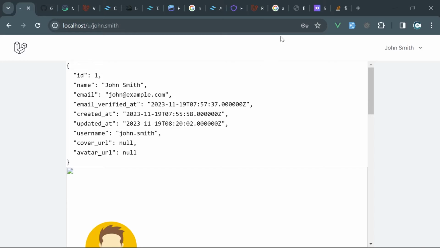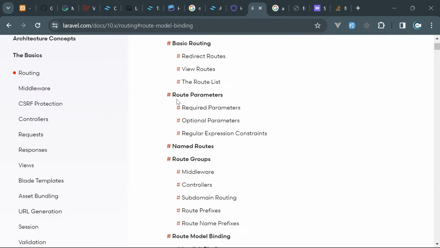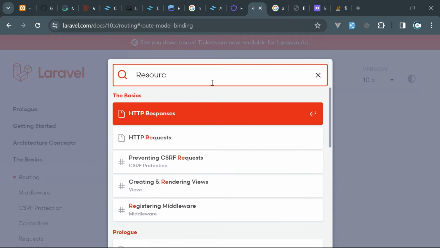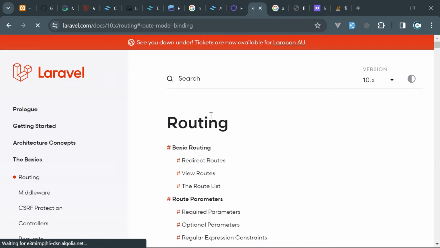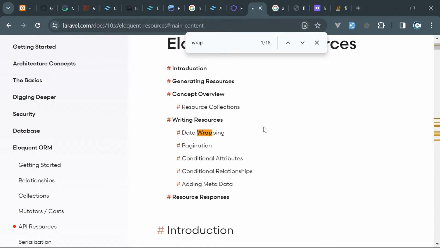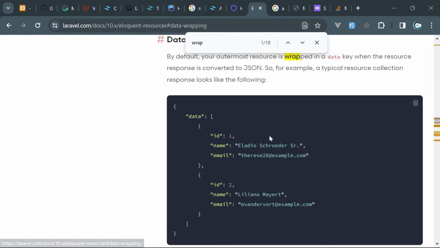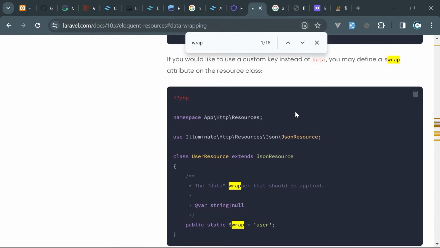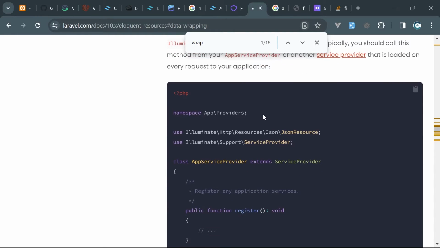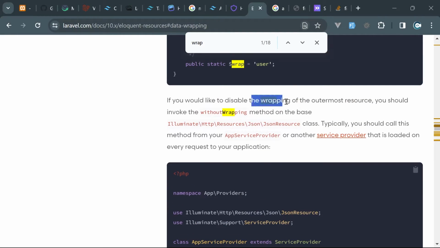So let me actually search this in the Laravel docs. We're going to learn something new. Resource. Now let's search for wrap, data wrapping. We see that we can change the wrap. If you would like to disable wrapping on the outermost resource, you should invoke without wrapping method on the base JSON resource.